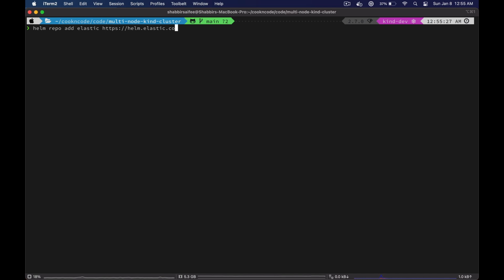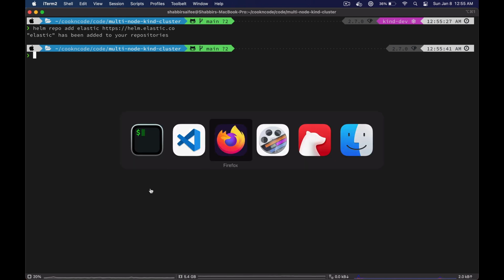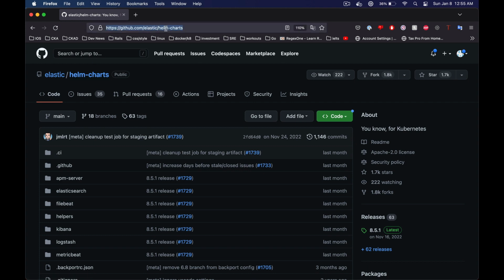To install the components for our log aggregation stack, we are going to add this Helm repository, which provides us with various Helm charts that we need to install. If we go to the GitHub for this Helm repository, we can see all the different Helm charts that they have available, like Elasticsearch, Filebeat, Kibana, etc.